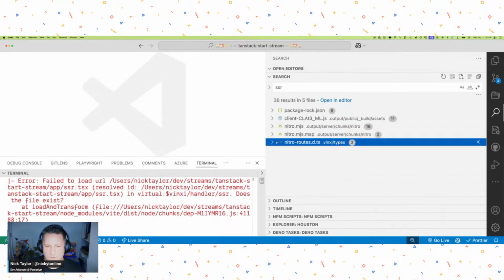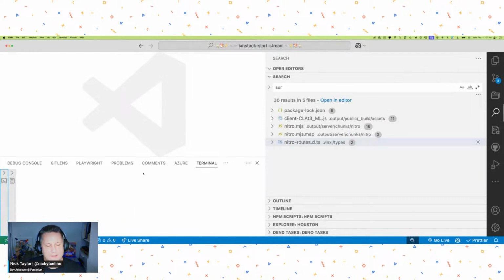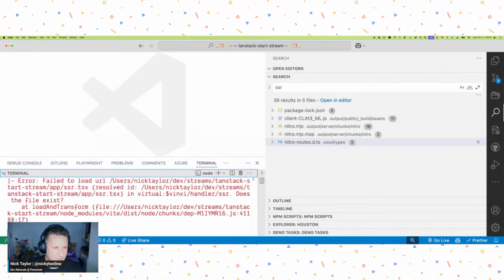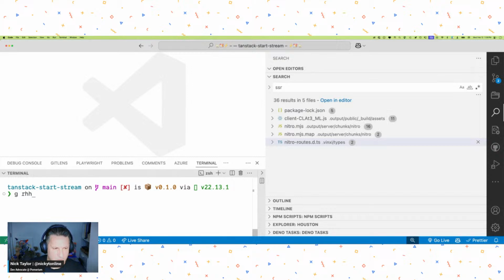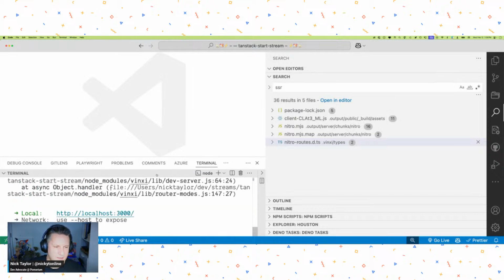Nitro routes. Okay, so maybe it's not as simple as just omitting that. We'll have to look into that, Giovanni. But that's probably a great issue to open on the TanStack Start repository, actually, because at the moment I don't really have time to explore that. I kind of want to continue through the docs here, but let's just do git reset hard head. That's clear. And let's just get this up and running again.